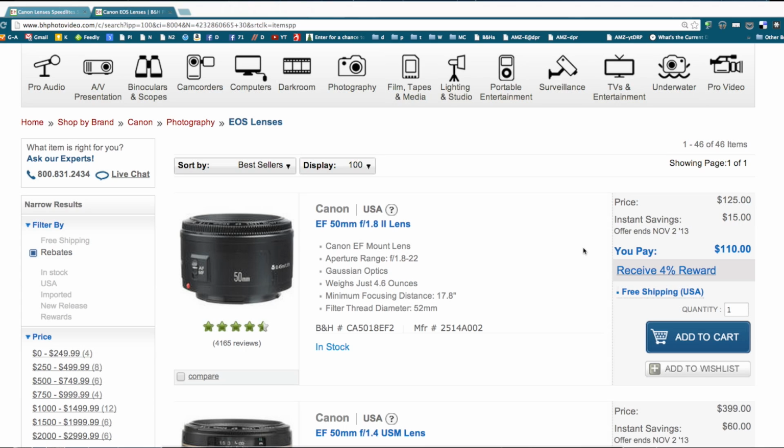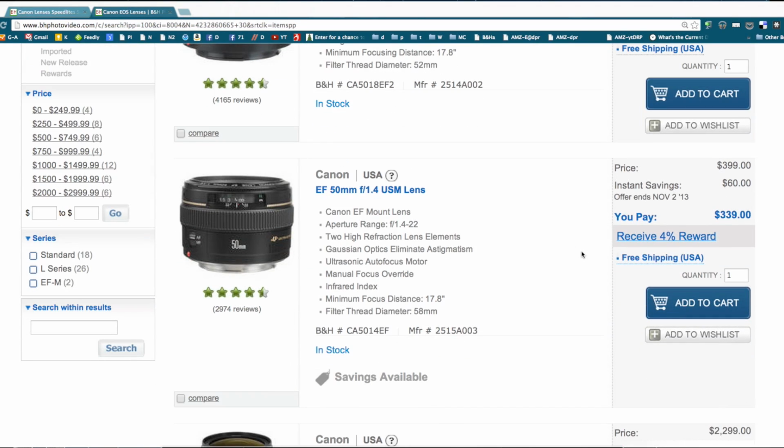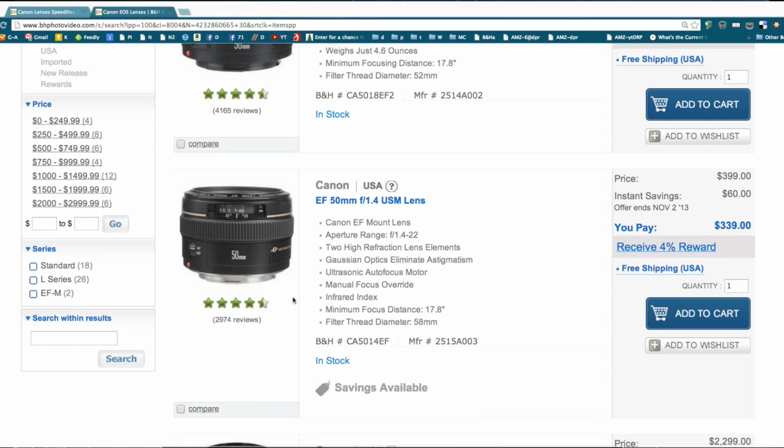Now, the next lens in this list is the 50 1.4. Much better build. There's a metal mount on this. You can just kind of see this hint of a plastic mount on the 50 1.8. 1.4 aperture, really nice. Sitting at $339 with this instant savings that ends at the end of October, beginning of November, actually. That's a good price. It's one of the better prices I've seen in a while. This is the lens to get if you say, I know I want to shoot with primes, I know the 50 is going to work for me.